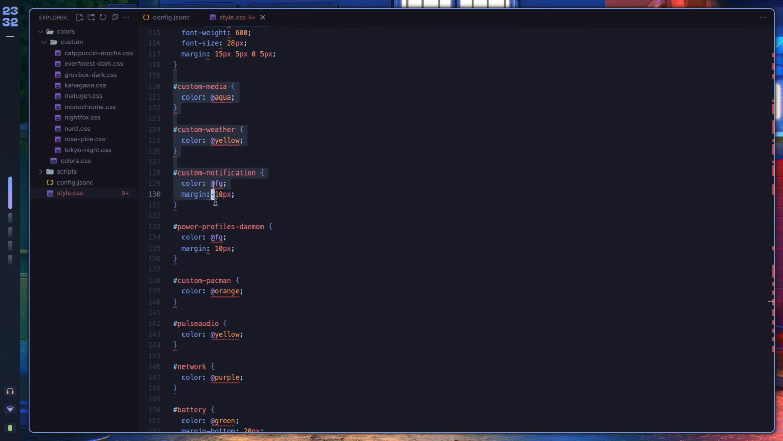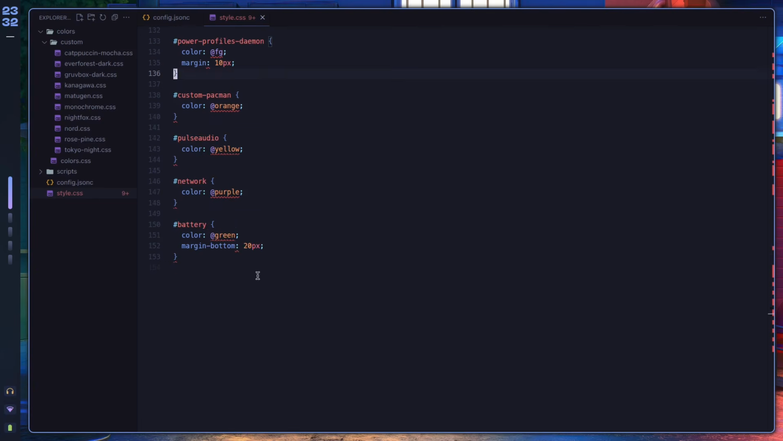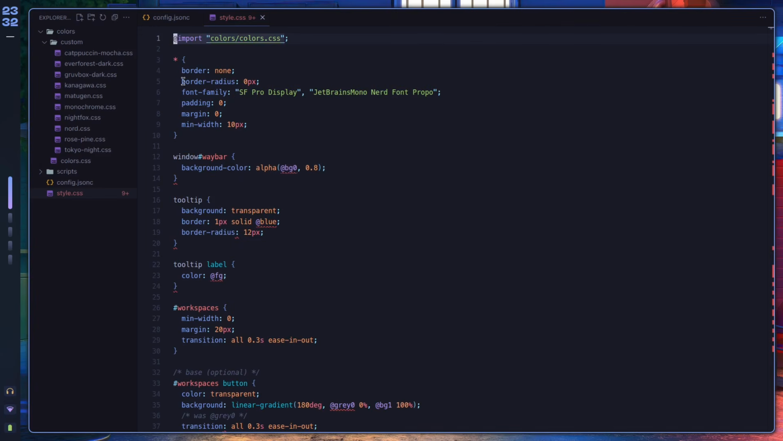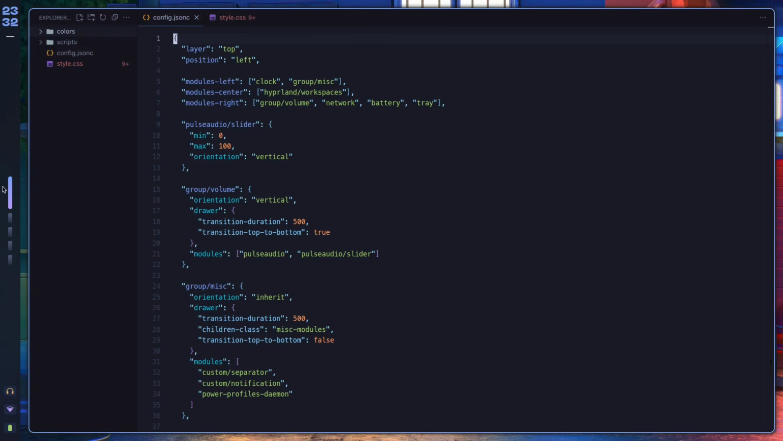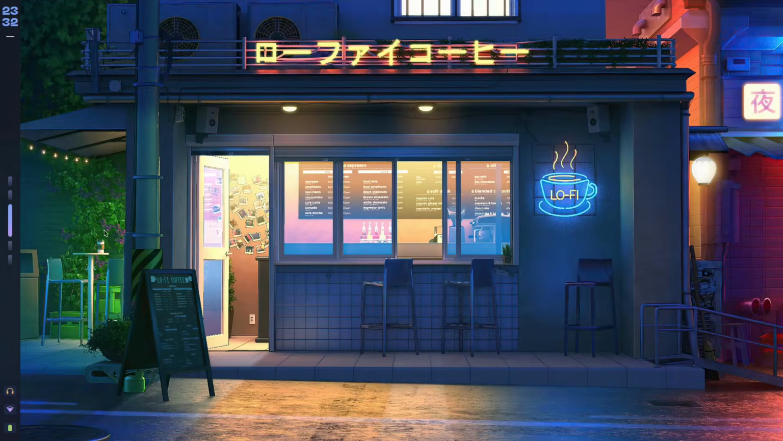And then basically for the rest of the modules, all we're doing is just adding a little bit of margin and then changing the color so that we get this beautiful masterpiece over here. For the battery, we've just increased the margin bottom, and that is pretty much it. That's all you need. All you really need is a config.jsonc and a style.css in order to be able to make a downright stunning, gorgeous Waybar config like this one.